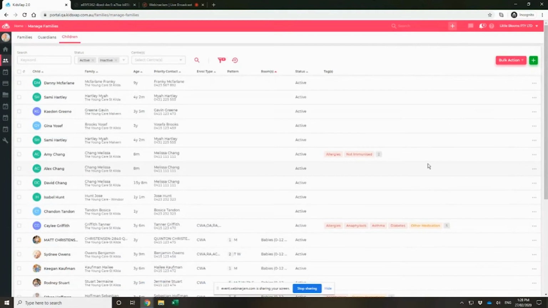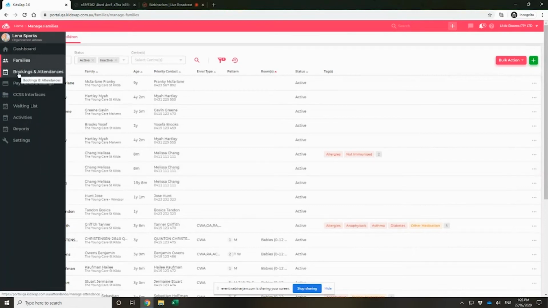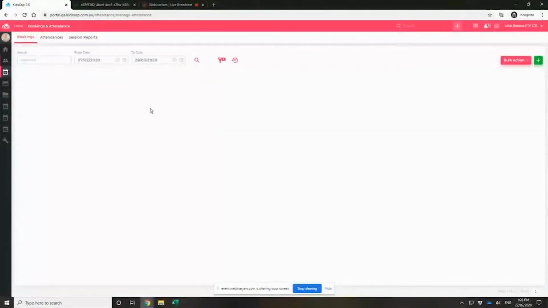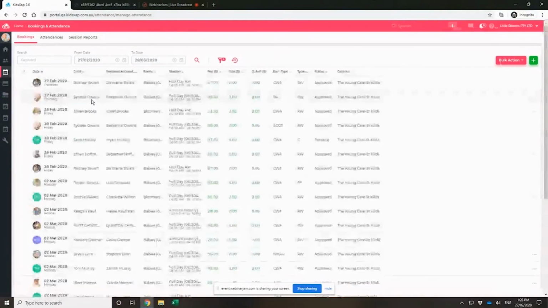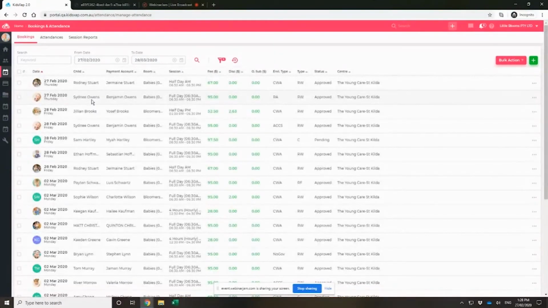What I'm going to move on to next is the bookings and attendance. So this will be where all your bookings will be and where all the attendances are, so the signing in and out features. So I'm going to click on bookings and attendance. Today, what I'm going to show you is how easily you can add a booking and how you can confirm any pending casual bookings. Okay.